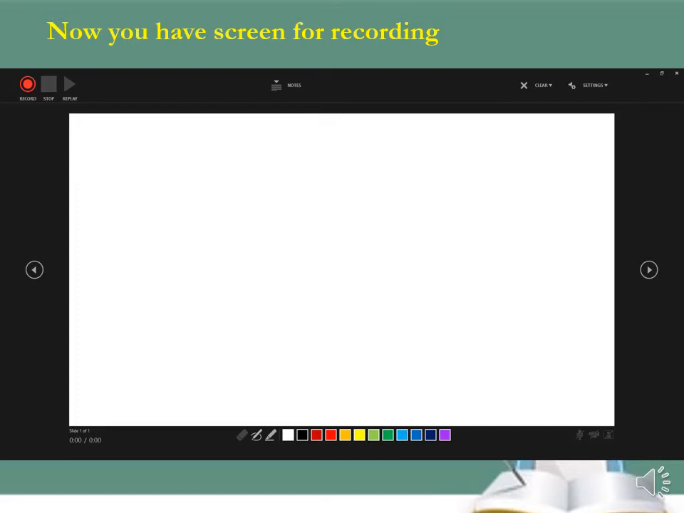Now you have a screen for recording. Some buttons are available here. To start the recording, you have to click on record button. For the stop, you click on stop. Then a replay button is also available, and this is the clear button.